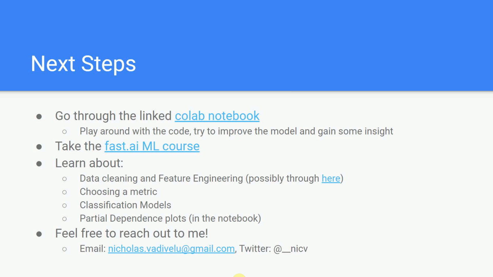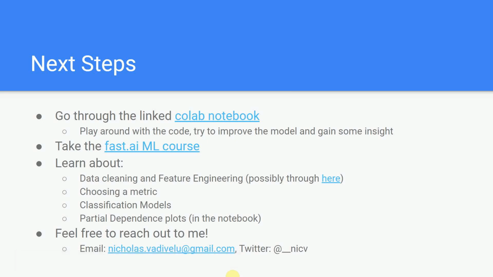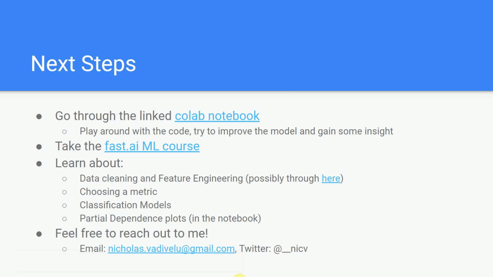Talking about choosing a metric, I kind of just forced you guys to use mean squared error and R squared without really talking about why we should be using those two. I gave you some intuition, but not too much. So that's a good thing to look into. Classification models: today we talked about regression. On the other hand, we should be talking about classification. So the example I gave about predicting whether someone will get heart disease or not is a classification problem. And finally, partial dependence plots. Those are super cool too. They're in the notebook, but I didn't have time to explain them today.